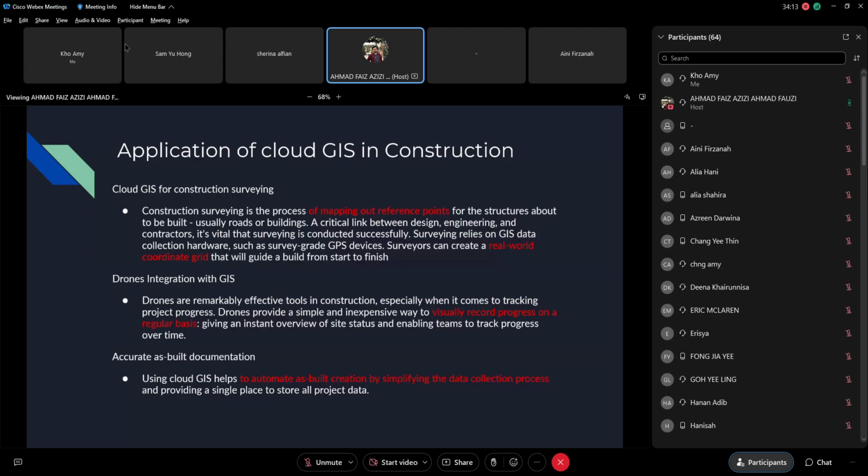Next is drone integration with GIS. So drones are remarkably effective tools in construction, sebab macam saya kata, drones dia bagus dalam construction sebab dia murah dan sebab dia boleh cover a lot of things. Kita boleh gunakan drones untuk project monitoring, kita boleh gunakan dia untuk progress report dan sebagainya lah. So drones provide a simple and inexpensive way to visually record progress on a regular basis, giving an instant overview of site status and enabling teams to track progress over time.